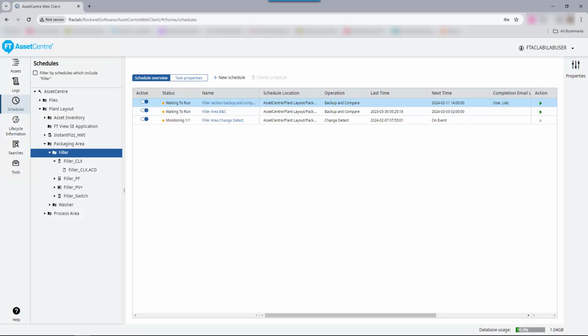Back at the main schedule screen, the new schedule appears. The active status is set to on, status is waiting to run. This means at 2 a.m. each Sunday morning from now on, all assets within the filler area have been included in this schedule automatically. Subsequent configuration of the area, such as the addition or removal of an asset, will automatically be reflected here in the schedule with no additional user interaction.